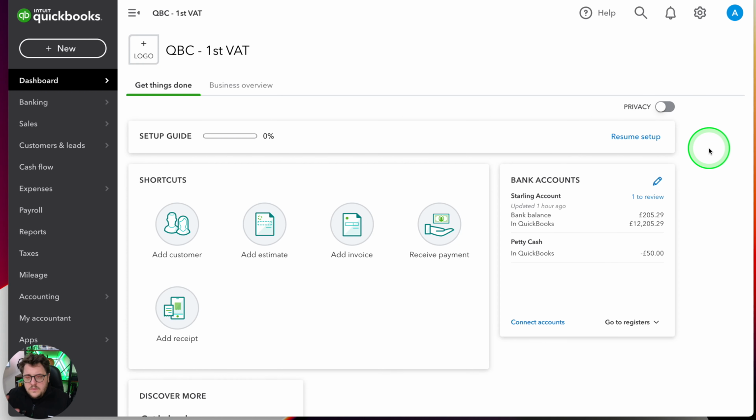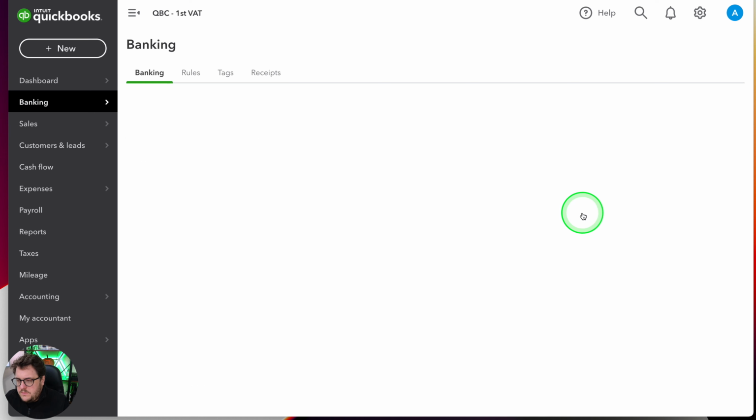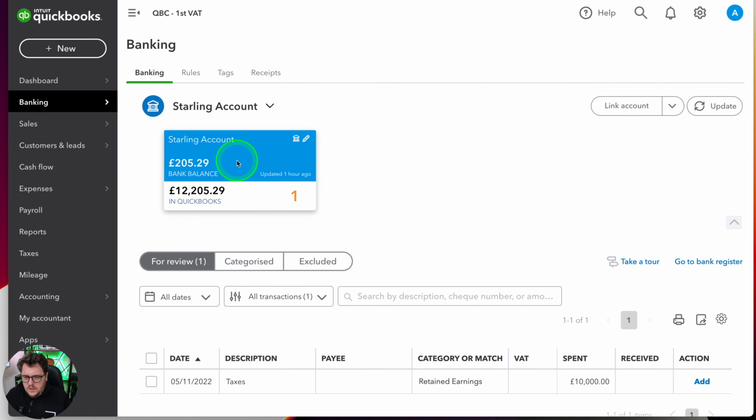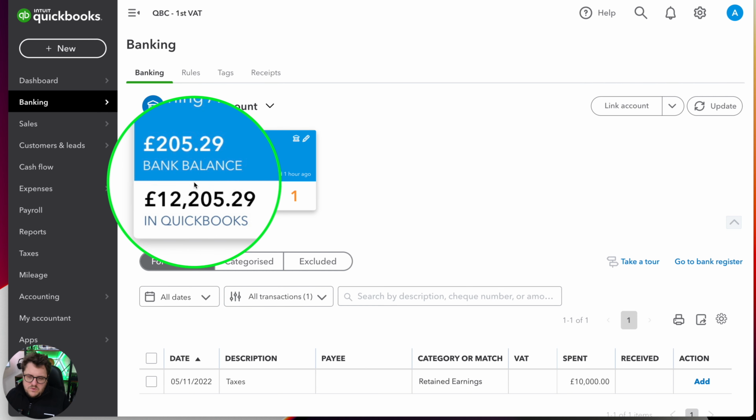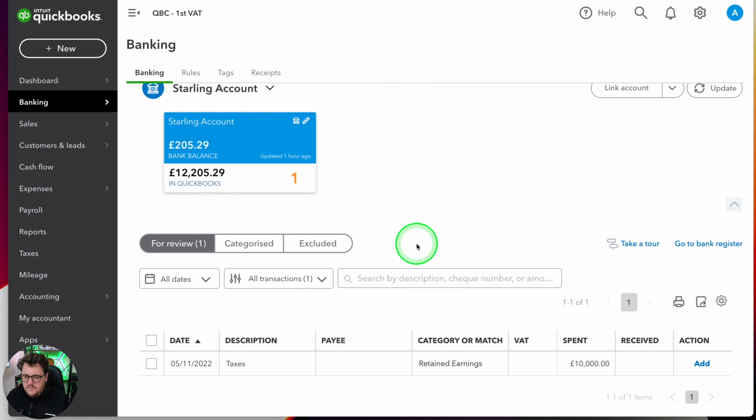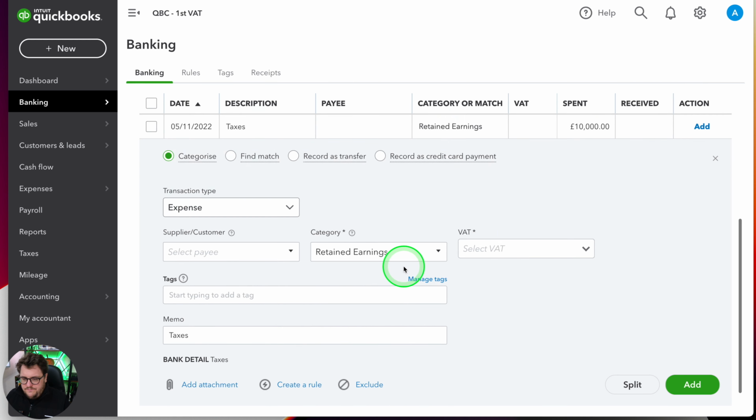Let's have a look. So let's go to my bank account. Jumping into the bank account, you'll notice I've got a Starling account, £12,205.29. And I have this thing here called taxes. Well, first of all, that's probably on me. I've called it taxes because that's what I'm keeping my savings for, but it does make it a little bit more tricky. Is that me paying taxes? Is that me putting taxes into the spaces? And actually, if I look at it, it is actually me putting taxes into my spaces.